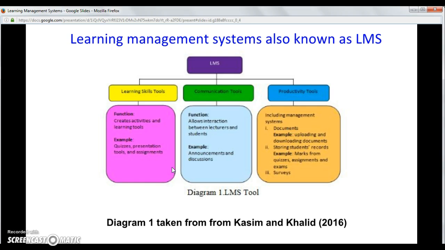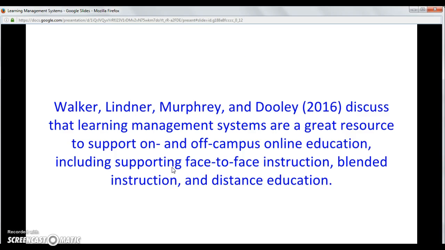First, what is a learning management system? A learning management system is also called an LMS. Learning management systems are great tools for learning, communication, and productivity. As you can see in this diagram from Kazim and Khaled in 2016, teachers can create activities and learning tools, interact with students outside of class, and manage documents and record student records with learning management systems. So definitely very valuable in a high school classroom for organization.